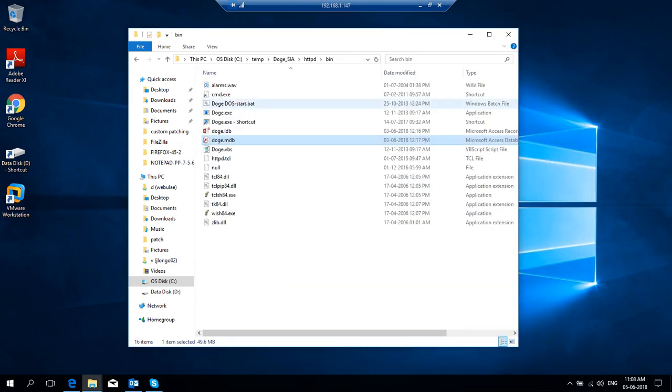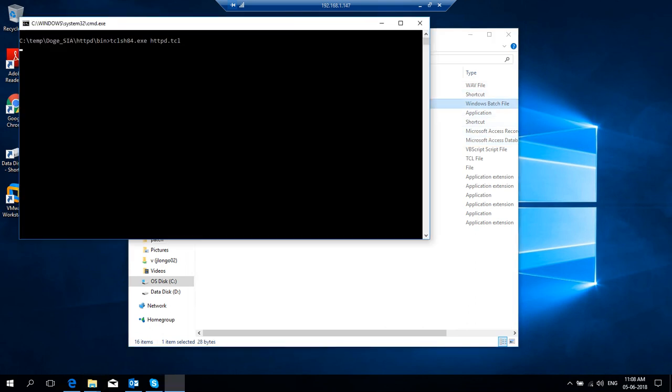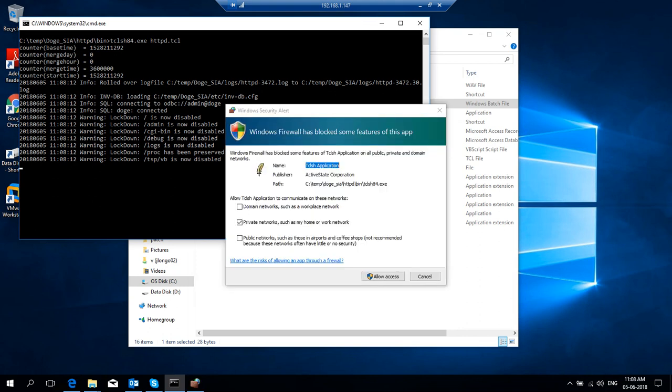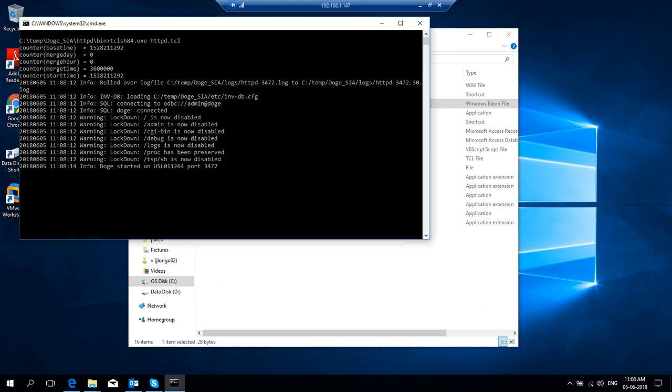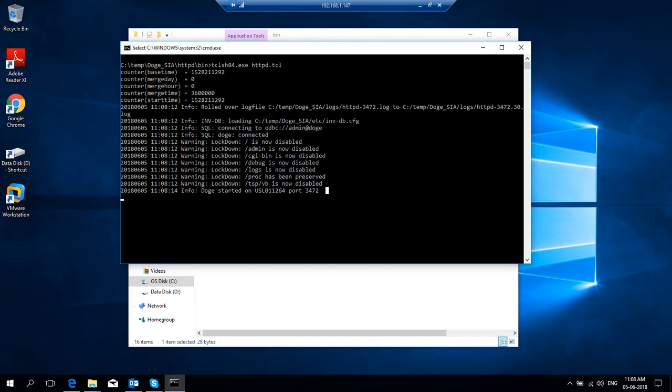Here in the bin folder, you can just double click this and start it in DOS mode. It will open up and ask, can I allow you through the firewall, and hit OK. And now we have this server running on 3472.